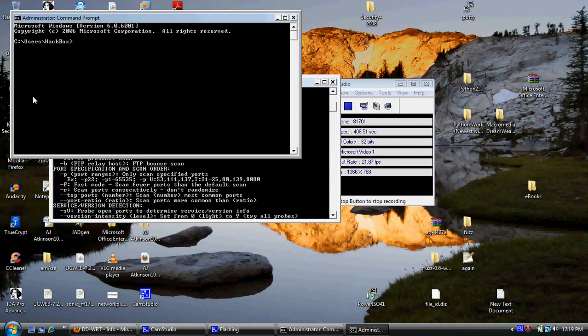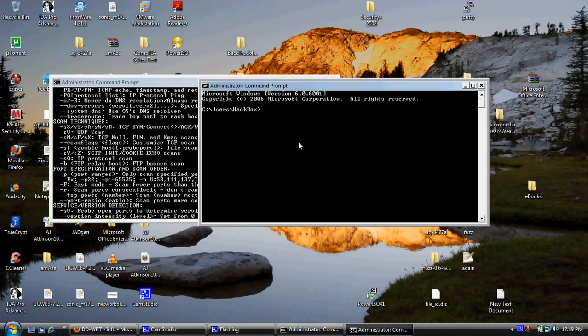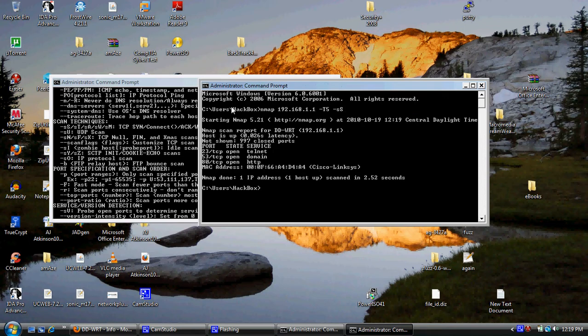I'm going to open up a separate command window just so I can keep the help screen up. nmap 192.168.1.1. There's your IP address that you scan. Now yours will be different, of course, for whatever you're scanning. I'm going to put -T5, which tells it to scan as fast as possible, but like I said, it might not always be necessary. And then under the scan type, I'm going to do -sS, which is a TCP connect scan. It just tries to open a TCP/IP connection to each port.